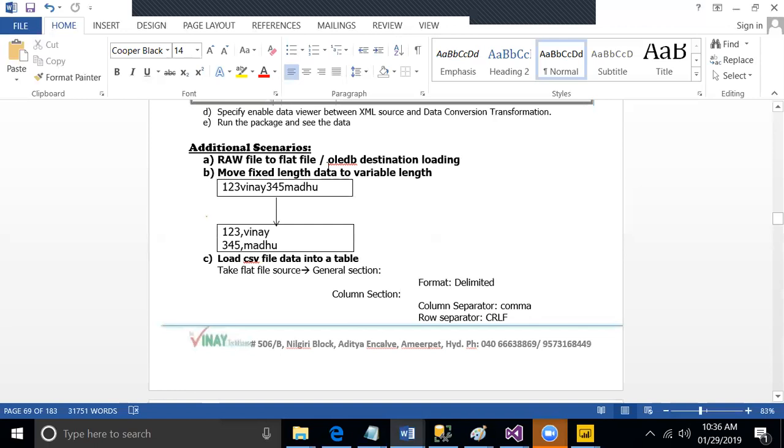Now additional scenarios. You try at home, raw file to flat file. Next, move fixed length to variable length. Guys, concentrate on this. I want to move from fixed length to variable length. How do we do this?